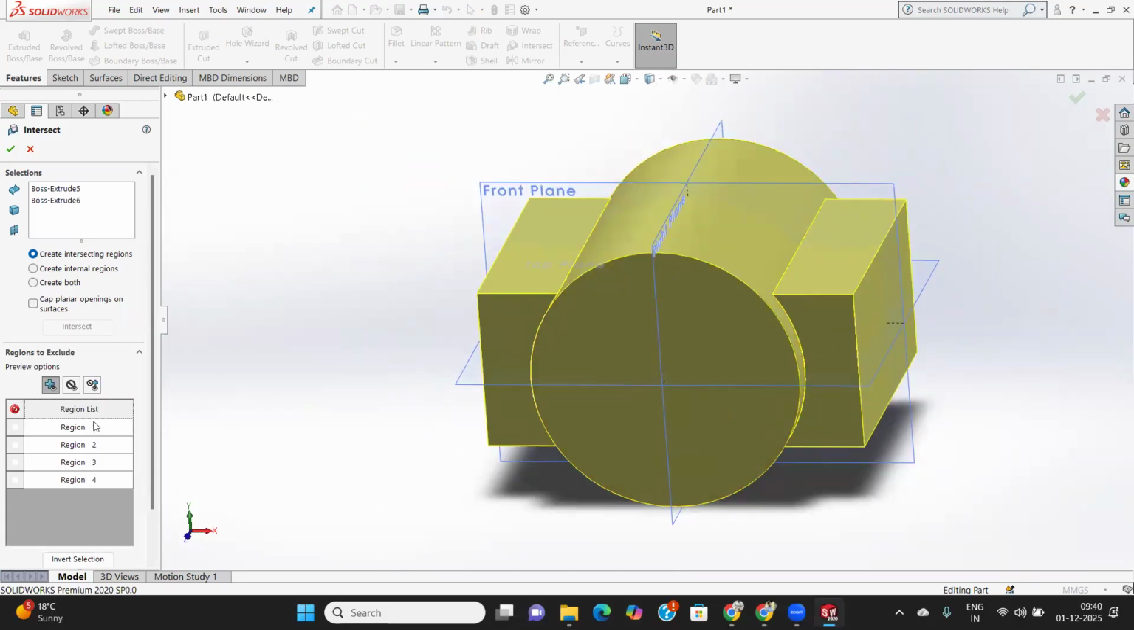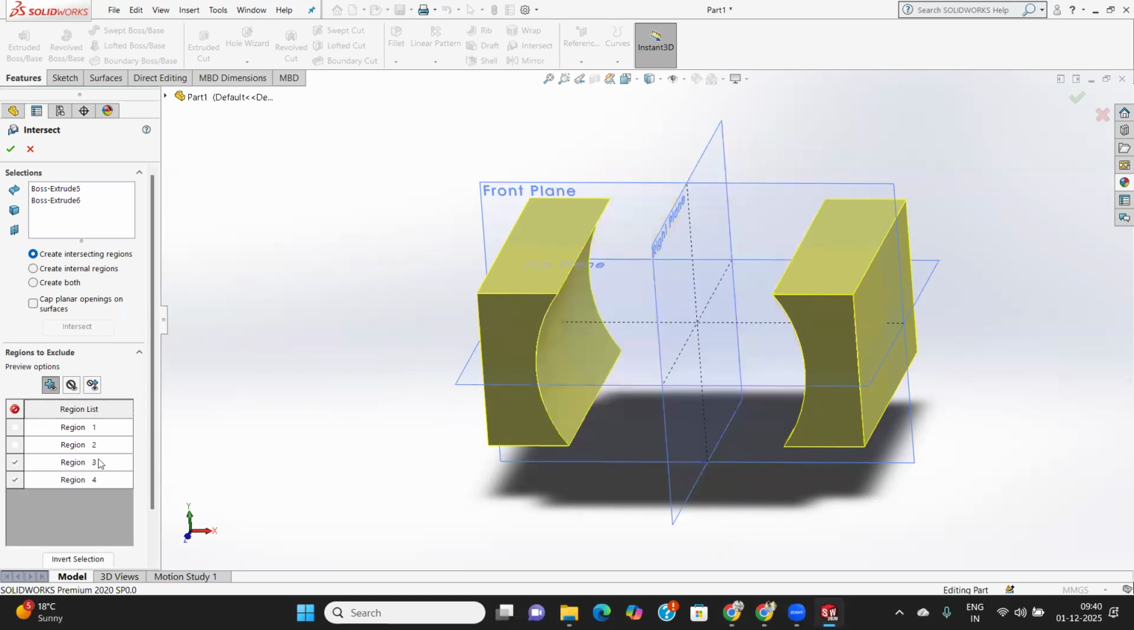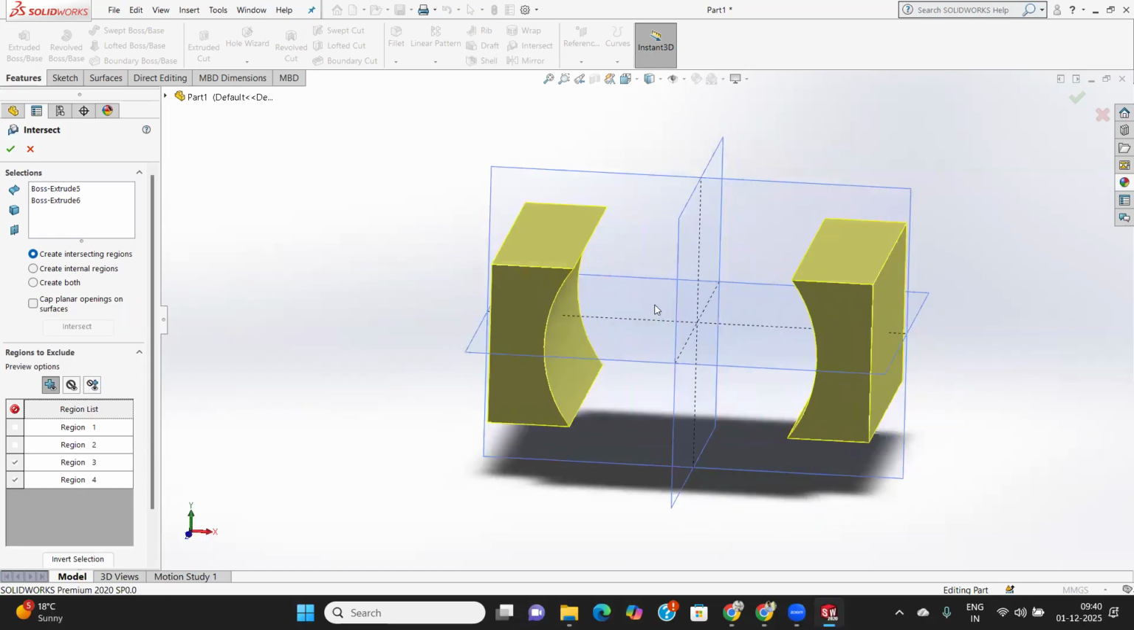Then here we have to create four regions right here. If you click on this region, then this will be gone. And if you click on this region, this will be gone. If you click on this region, this will be gone. Four regions are intersected. And if you click this region and this region, this will be gone. And then this part will be created.